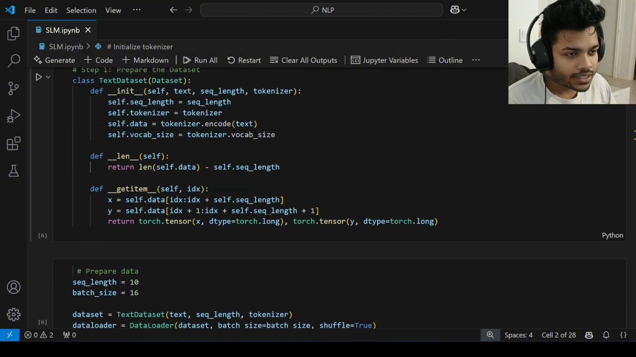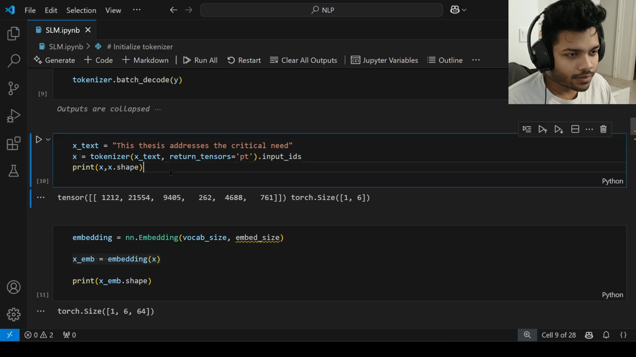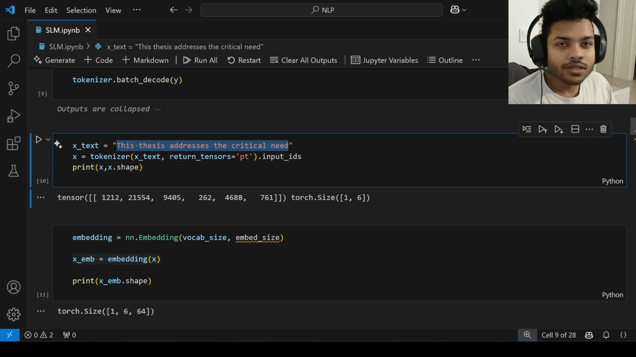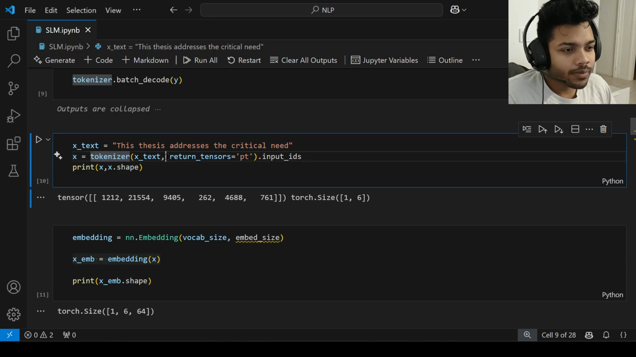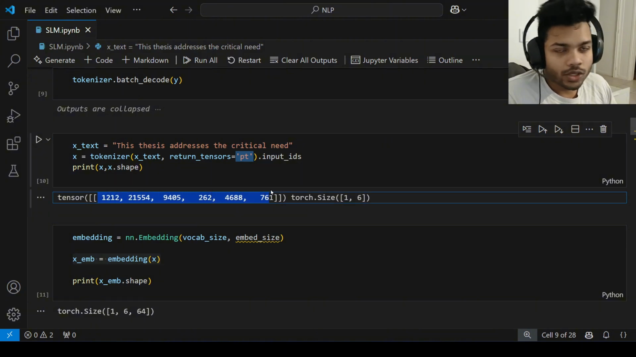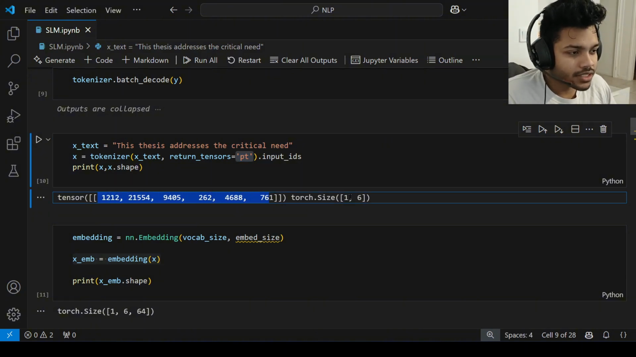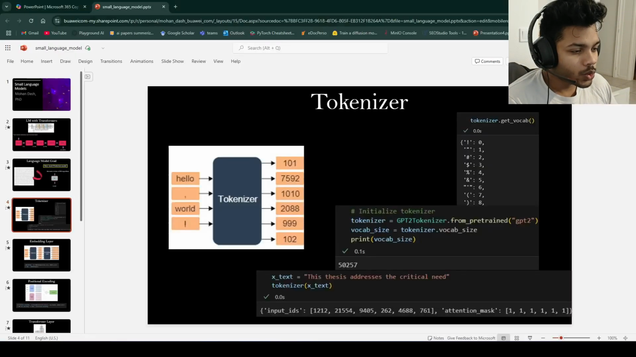After that, let's first skip the dataset preparation part. We'll go into this later. Let's come here. So this is a chunk of text, and I want to convert it into tokenized form. For that, I just pass it through my tokenizer, and I mention that my return tensor should be in PyTorch format. So I get the output in PyTorch format, and this has a shape of 1x6 because it's just one sample, and there are 6 tokens. I hope there is no doubt here. Now let's go to the next part.